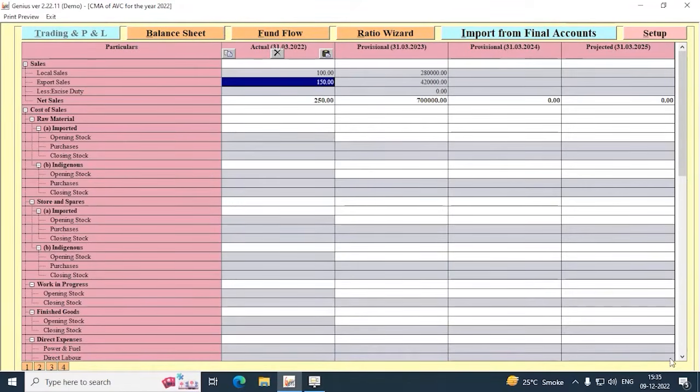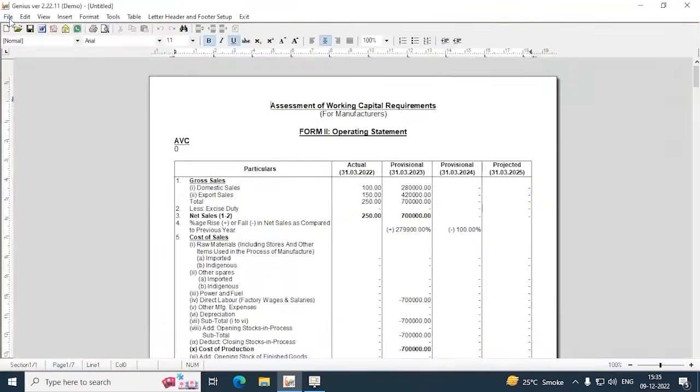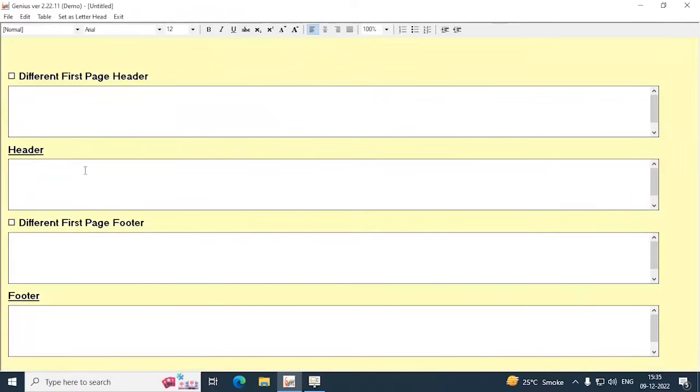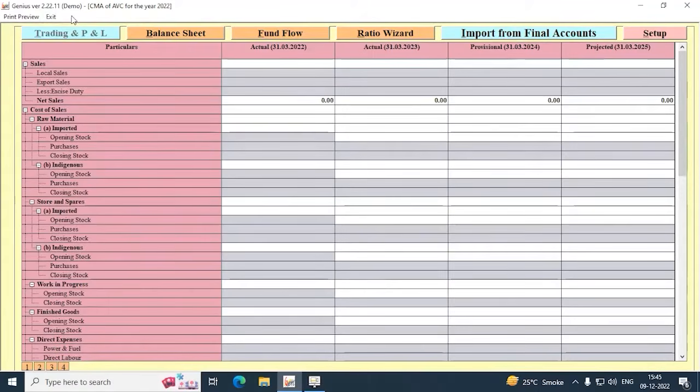After clicking on the Save button, your CMA report will get prepared. You can take the print preview of the same. There is an option of Word and PDF there. You can also set up your letterhead here by mentioning the heading and filling the details and create your letterhead over there. Now click on Exit.